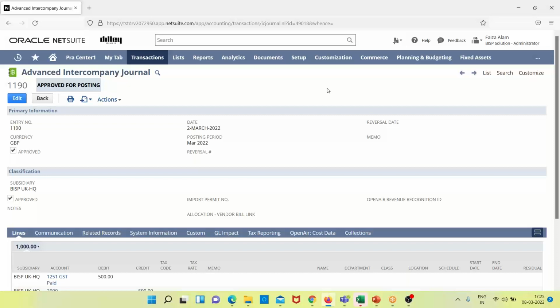So we have discussed that there are two ways here. First, if the feature of automated intercompany management is enabled, we do not have to manually create a journal entry. NetSuite will automatically create that journal entry. But if that feature is not enabled, we can manually create a journal entry for elimination as we have done over here.